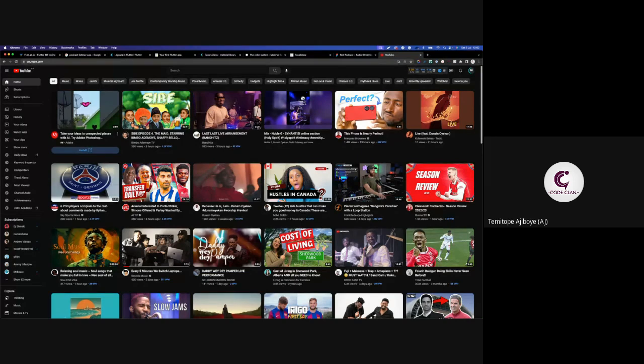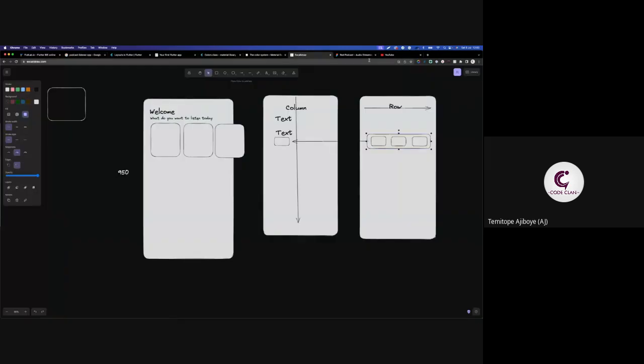Someone is asking, which app is that? The app that we are building in this bootcamp. I'm going to build this podcast app that we are building.